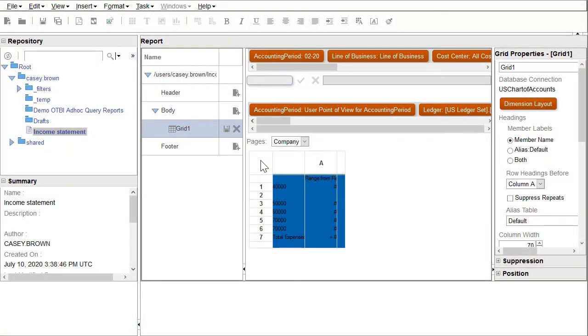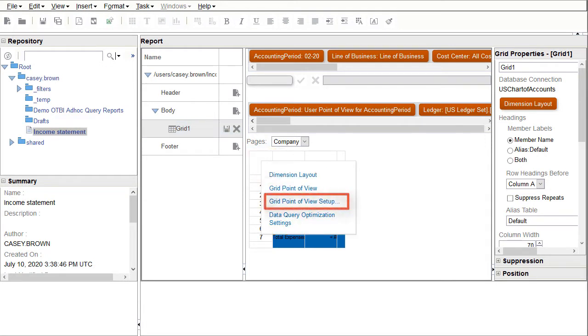In this tutorial, I'll show you how to work with the grid point of view or POV setup and the page axis. This is the fifth of six tutorials for designing reports with the Financial Reporting Web Studio. To select member and member display properties in the grid POV, I'll select the grid point of view setup option by right-clicking on the corner of the grid object to activate menu options.